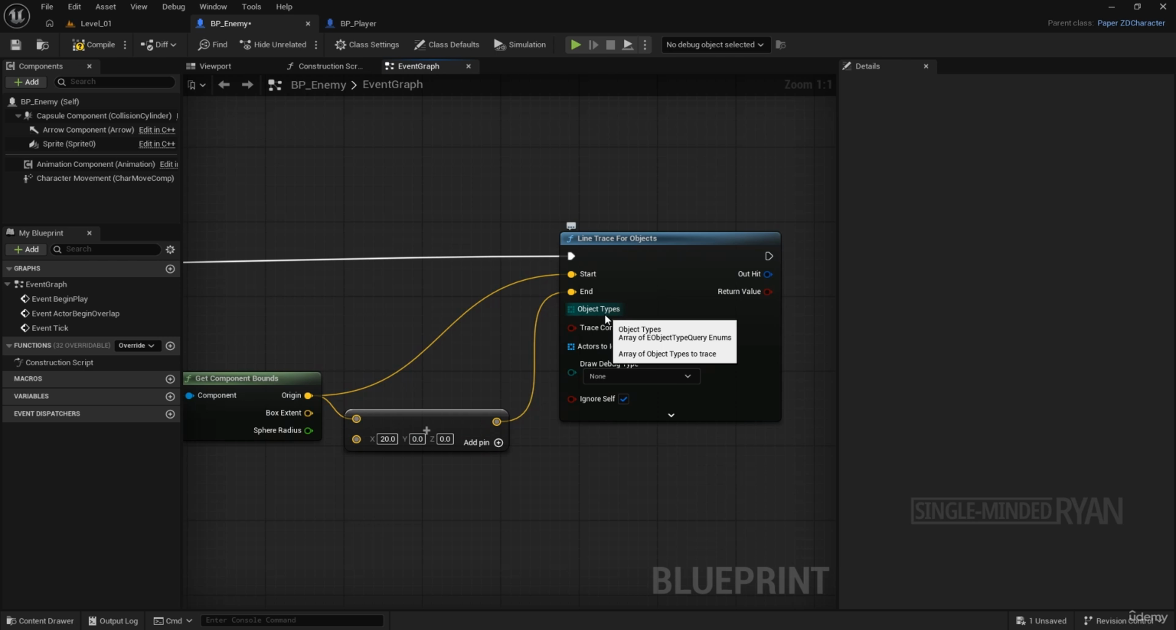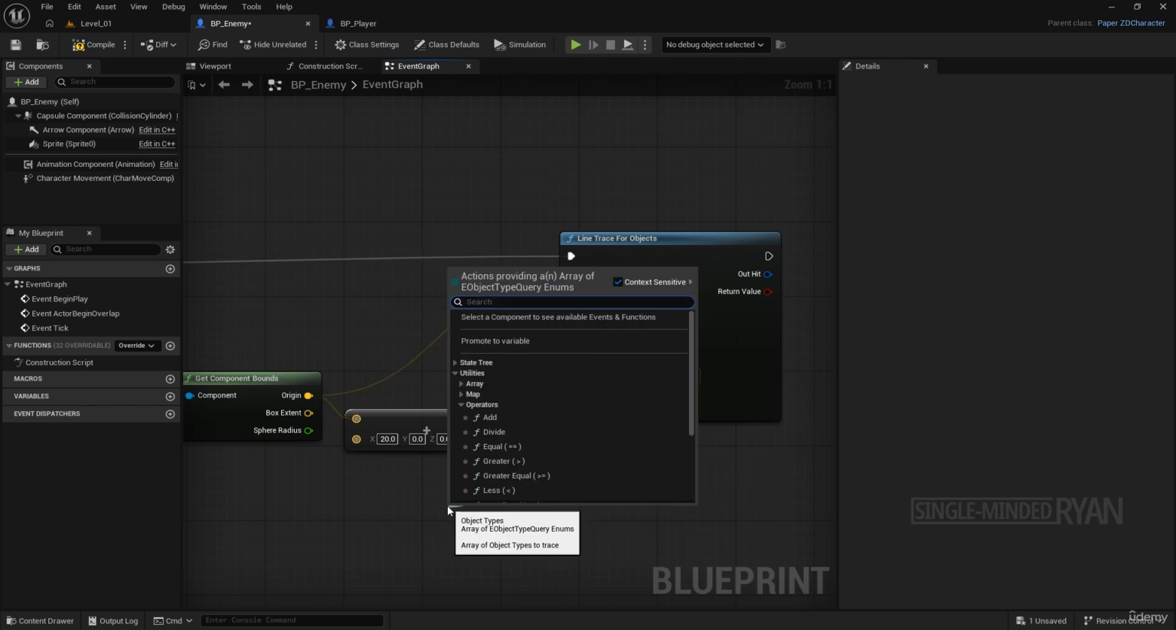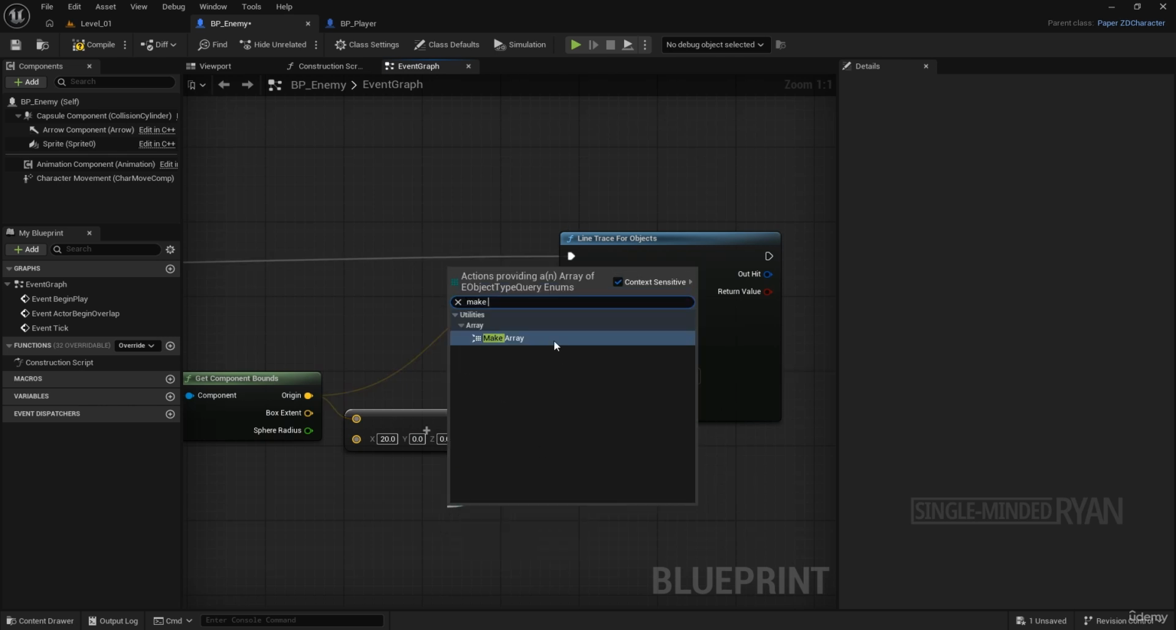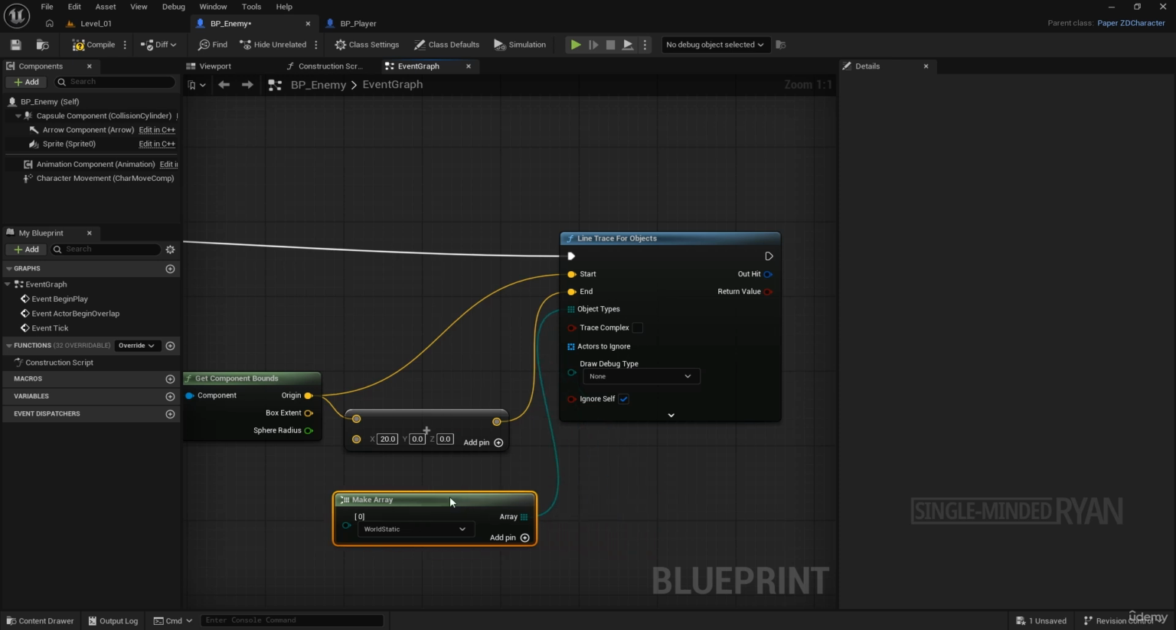This is to define what kind of objects we want to detect, and this input expects an array of channels, since you can detect objects from multiple channels if you want. Let's drag out from object types to make an array. We need to drag out from the input. This is for the engine to know what kind of array we are trying to make. You can see now we have an array with the right type.